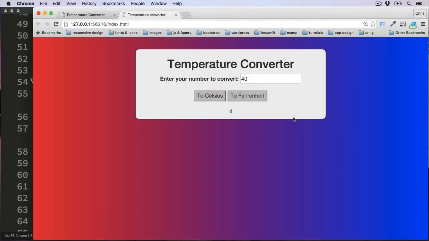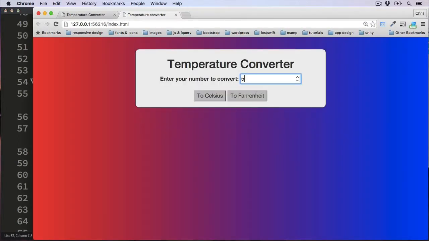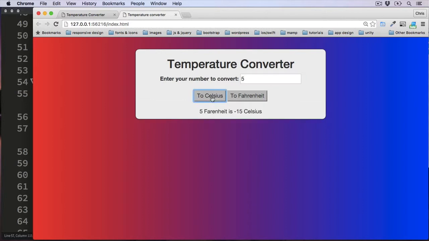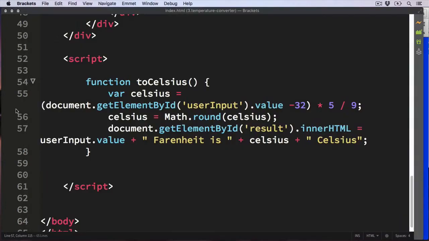So let's save that and take a look. So 5 Fahrenheit, and then click toCelsius. So there we go, so 5 Fahrenheit is minus 15 Celsius. And let's give this a go with another value. So 8 is minus 13, 30. Okay, so now that side's working, we can create the Fahrenheit function.